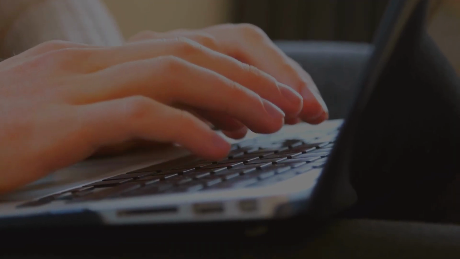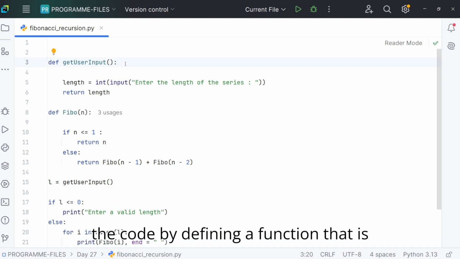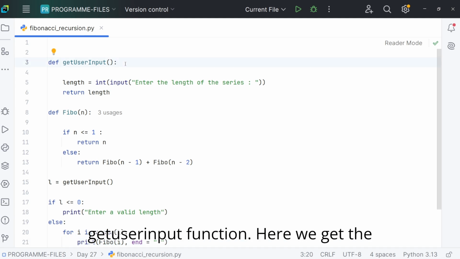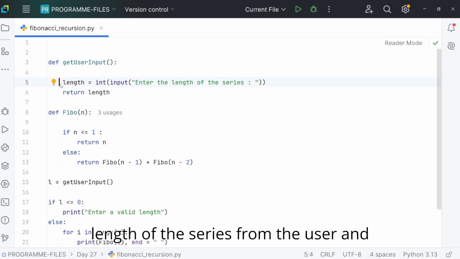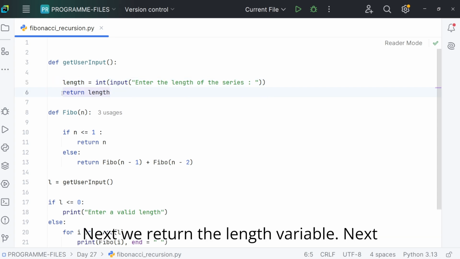Let's move on to the second step where we study the code, that is, effectively know how recursion is performed. We shall study the code. First, we start the code by defining a function, that is getUserInput function. Here, we get the length of the series from the user and store the value in the length variable. Next, we return the length variable.